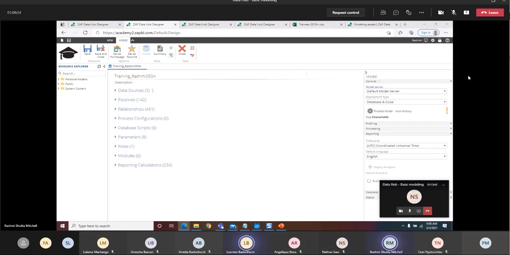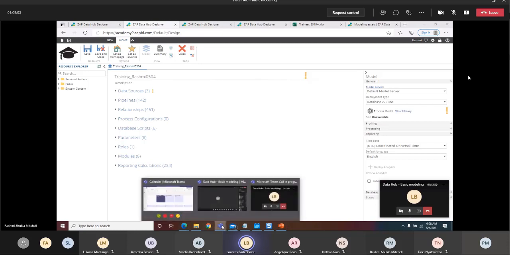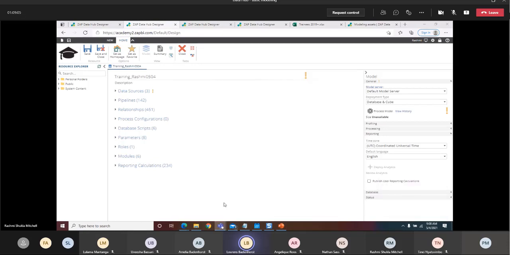Okay. Sorry, another question. Looking at this, am I correct in understanding then that you could create dimensions like a toolbox of dimensions which you can then apply to different models as you continue?